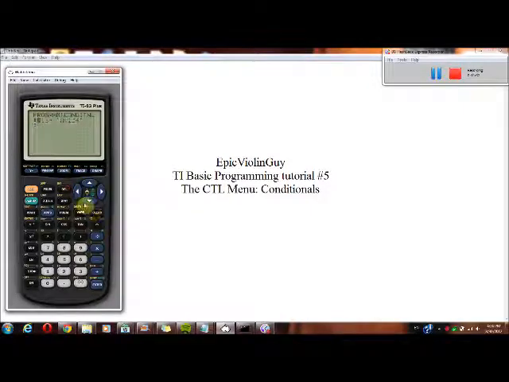Now, conversely, not sure if that's the correct word to use there, we have DS<, or decrement skip less than. Now this works in the opposite way. First of all, what is A? A is now 5. So knowing that, let's decrement A and see if it is less than 2.